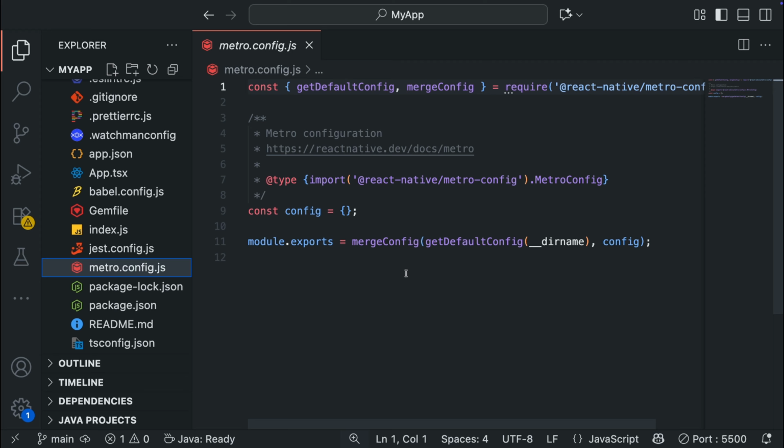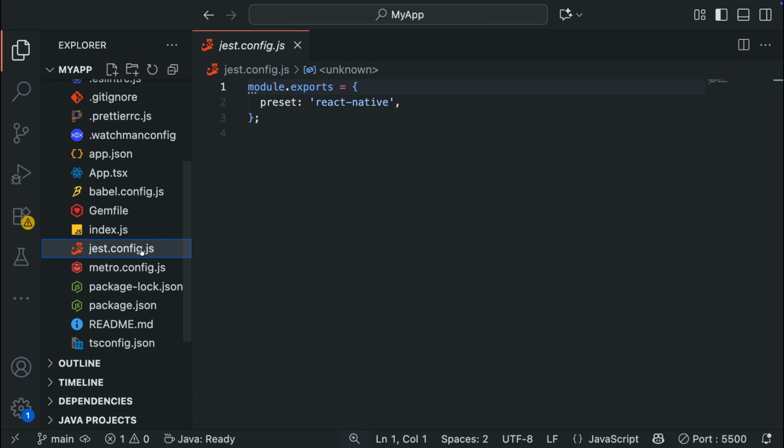Then we have jest.config.js file. This is the testing setup. This file configures Jest, React Native's testing framework. It defines how tests run, which files are test files, how mocks are handled. Even if you don't write tests now, this file prepares your project for professional workflows.